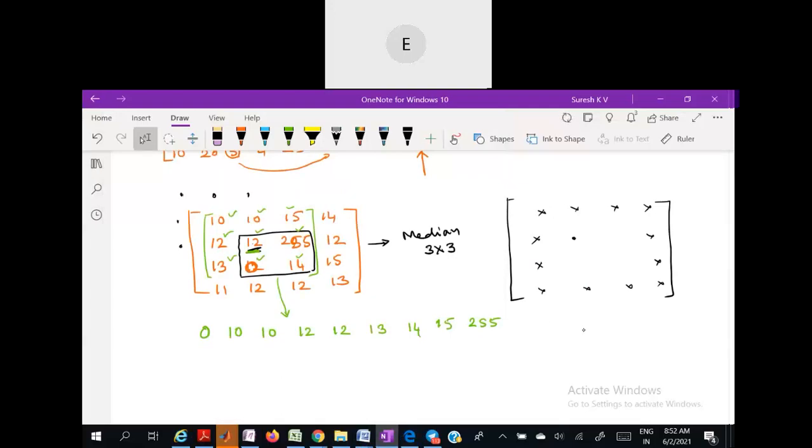Is this understood, what I have written in green color, how to apply the filter to this pixel? I have just arranged them in increasing order. I have to take the median. You know the median is the middle one here. So this is the median. The center pixel here should be replaced by 12. Of course, it was earlier also 12, so there is no issue.